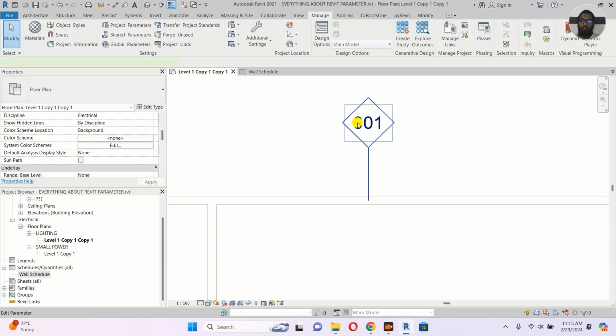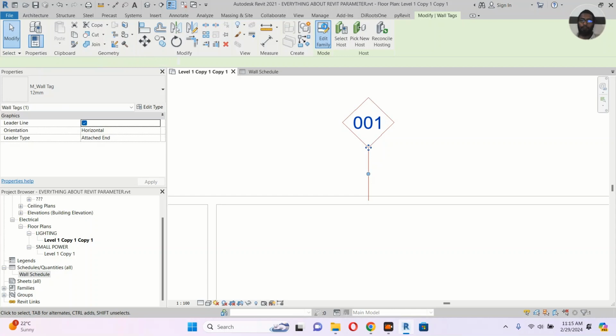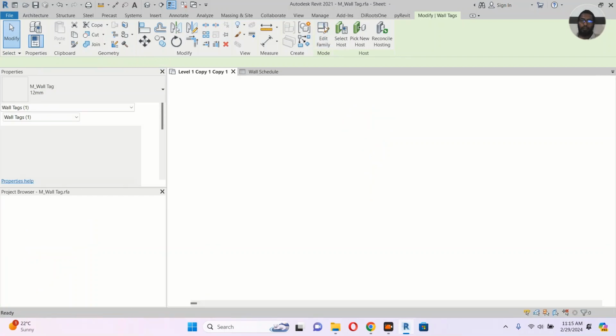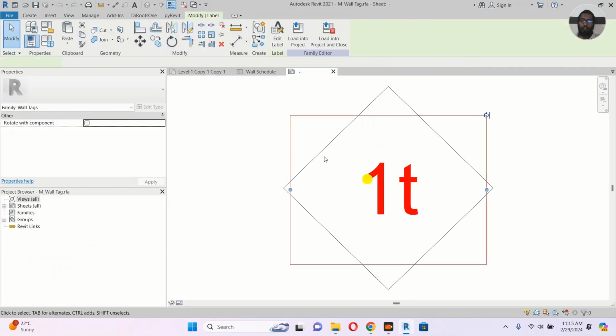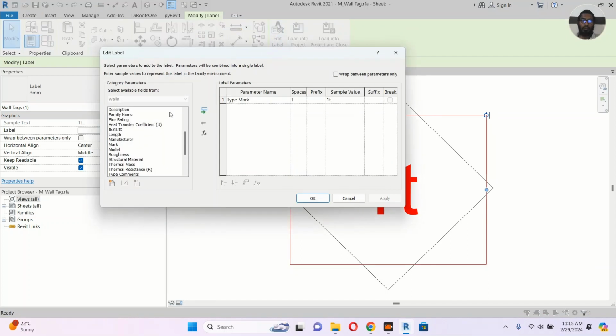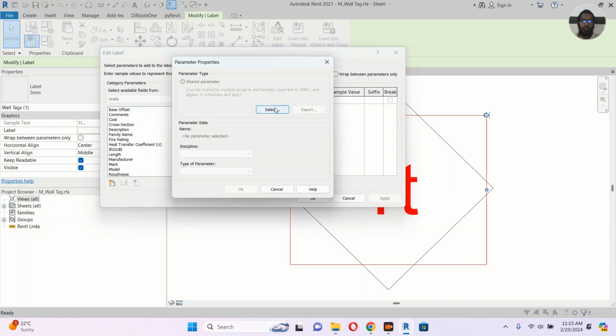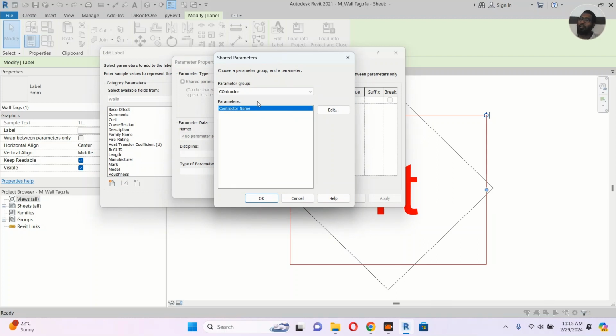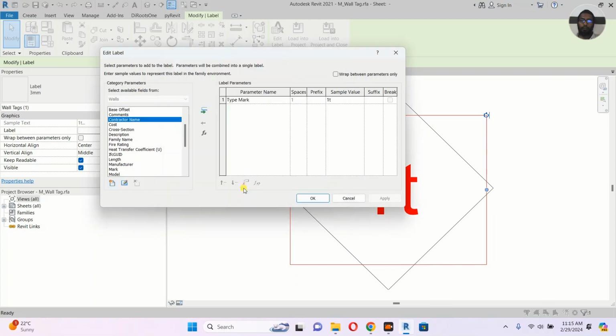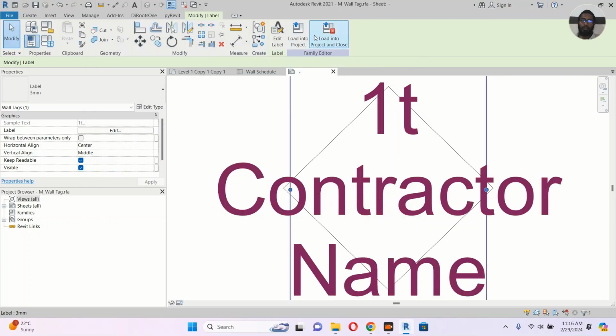Now in the tag, go to the tag, edit family. Now click this one, edit label. Here also you don't have this contractor name, so you have to go to new, select shared parameter. See, you can call it here also. Now edit this one. If you need to keep this one, keep it. If you don't need it, leave it. And I will make a break. Just load and close.